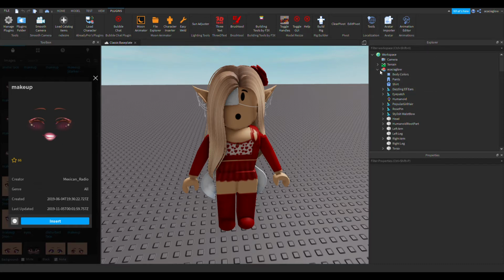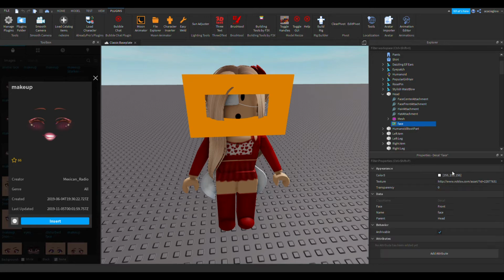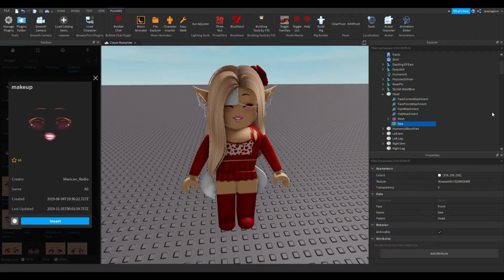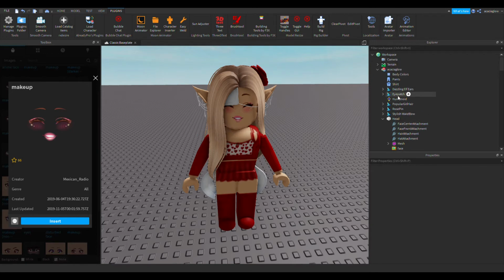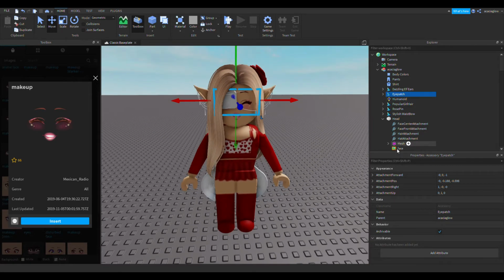Click the arrow next to your character to bring down this, and click on head, the arrow next to it, and then click face, and I'm just going to copy and paste it in my texture, and adjust my character a bit just to show you. I'm not actually going to change mine, that was just to show you, so now I'm just going to undo.